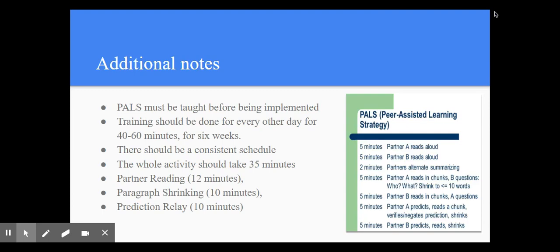Teachers also need to make sure that they are keeping track of time and ensuring students are smoothly transitioning to the next activity. If students go over time or take too long to transition, the class will struggle to use PALS correctly. The whole PALS session should take 35 minutes, with 12 minutes for partner reading, 10 minutes for paragraph shrinking, and 10 minutes for prediction relay.